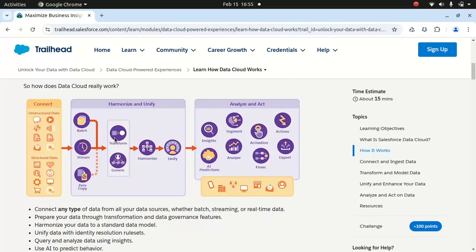Like you can connect to Google Vertex AI, you can use Amazon SageMaker, you can use your own custom model, or you can do it using Model Builder. And then you can export this stuff and take an action based on the data. So this is, in a nutshell, how Data Cloud does the stuff behind the scenes.